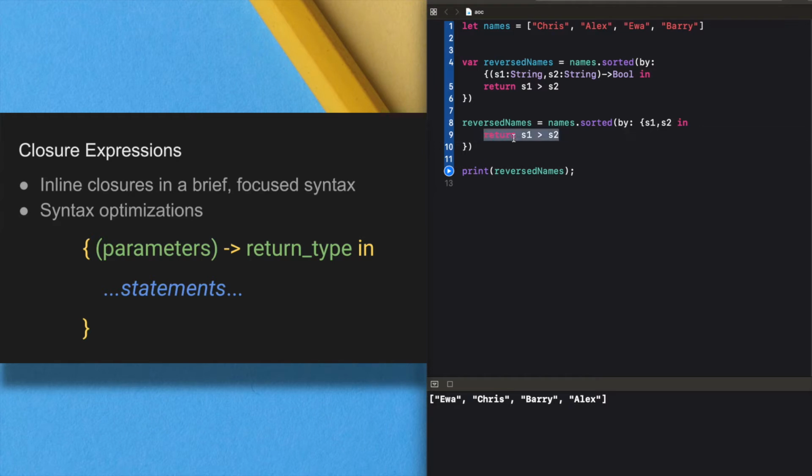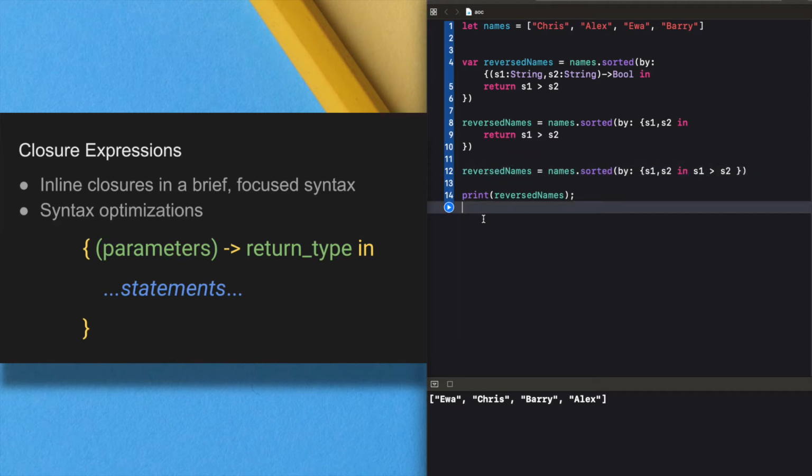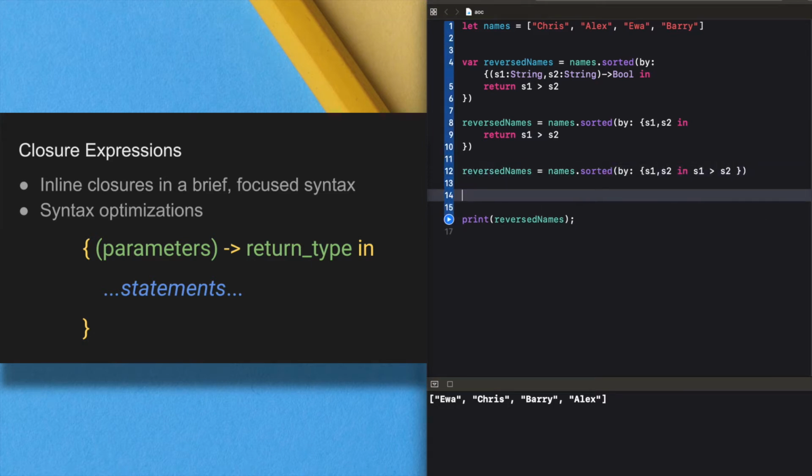Next, we can also optimize this code by removing this return. That means implicit return from single-expression closures. So we can avoid the return, and it will automatically return the value. The same result. We can even shorten this expression by using shorthand argument names.